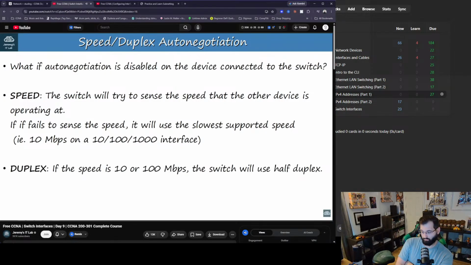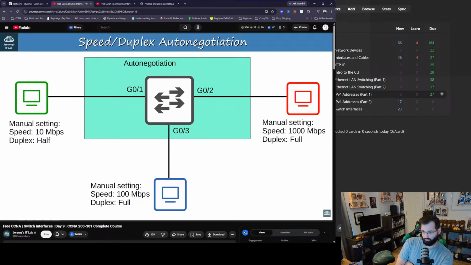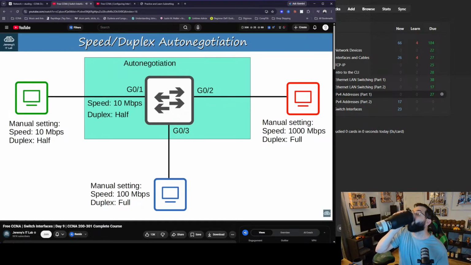the switch will use half-duplex. If the speed is 1000 megabits or greater, it will use full duplex. So let's see how this works. In this case, only the switch is using auto-negotiation, and the 3 PCs have manual, fixed speed and duplex settings. We'll also assume that the switch successfully detects the speed that the PCs are using. The green PC has a speed of 10 megabits per second, so the switch detects that and sets its speed to the same. Because its speed is 10 megabits per second, it sets its duplex to half-duplex.